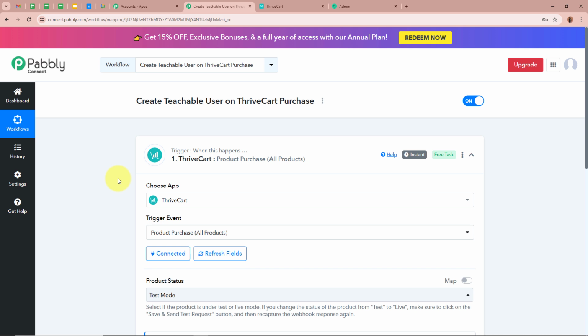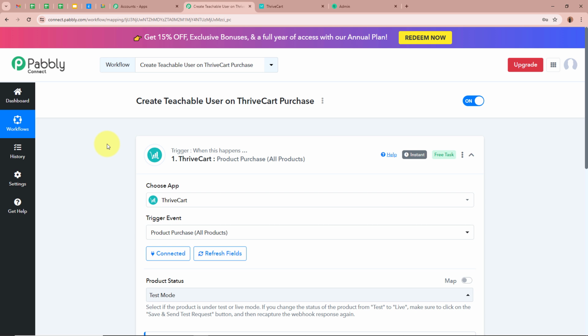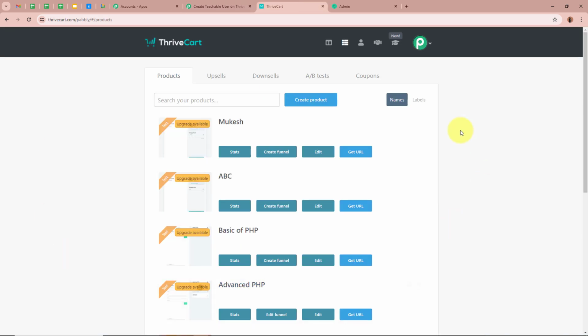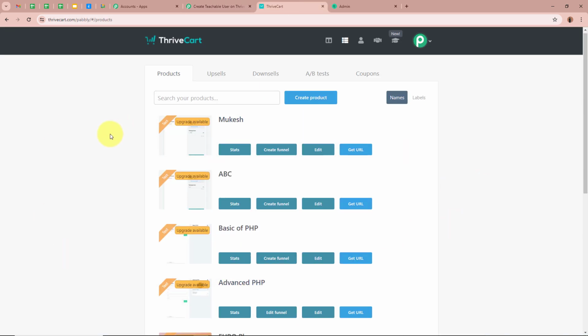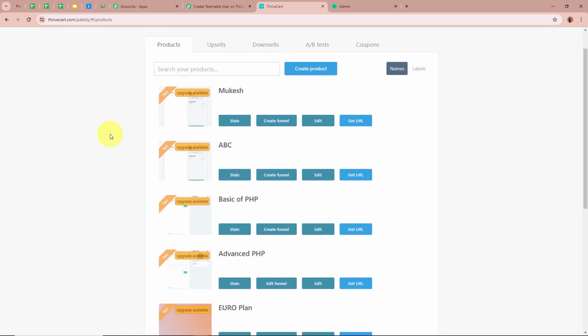So now what we are going to do is a test purchase with the help of ThriveCart of the products that we have created, and we're going to check whether Pabbly Connect captures the response of the product purchased with the help of ThriveCart or not. For that, I'm going to open my ThriveCart account. As you can see, this is my ThriveCart account right over here, and these are the products that I've created in my ThriveCart account. And now we're going to purchase a product.